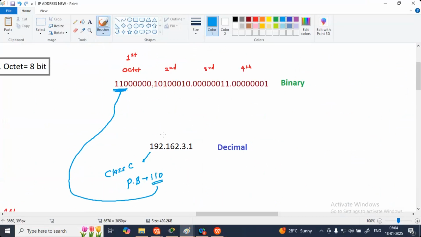Even if you put 110 in any number here, again we have this 110, but these are not priority bits, not in the second, third, and fourth octet. The priority bit is present only in the first octet. So that's why we have this range 192 to 223 here. So 192 means a class C IP address.